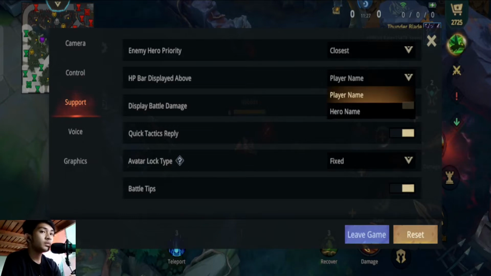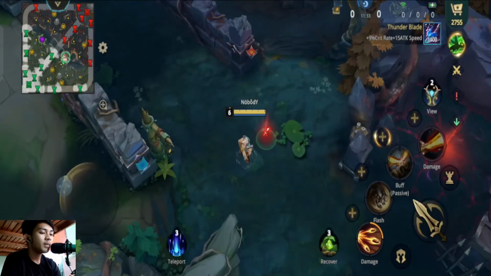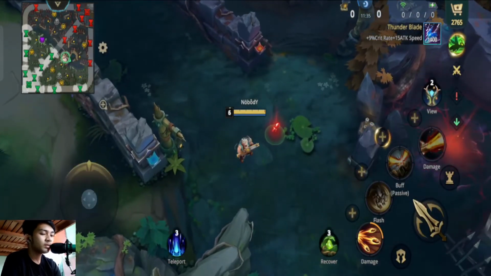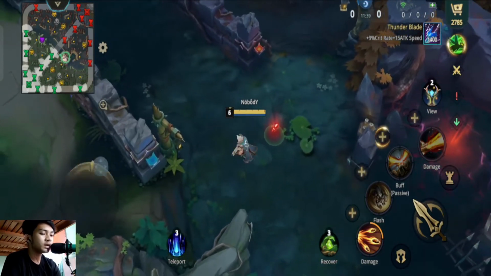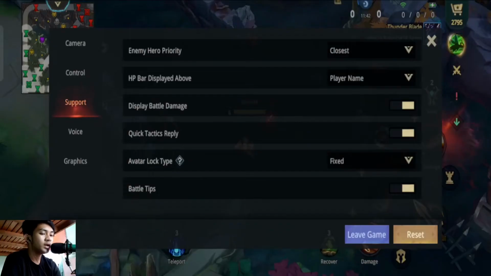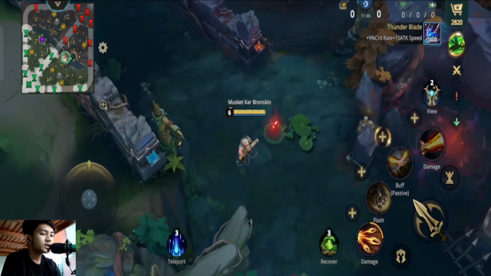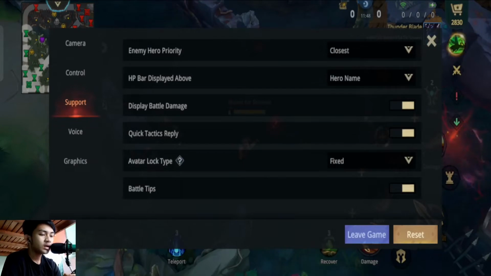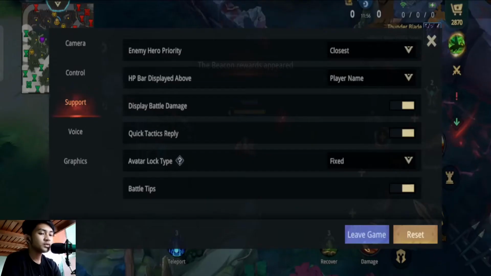And then next up is HP bar displayed above. It's up to your preference, but I rather choose the player name to be displayed above the HP bar. So for example here, my HP is that yellow bar, and my enemy is up above that bar, so nobody. Or if you want to change it to hero, then you can see Musketkar Brunskin. I think that's the name of Dwarven Sniper in another language. So player name, it's up to your preference.